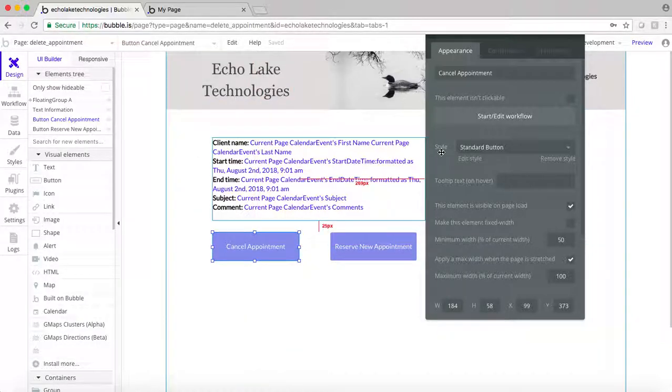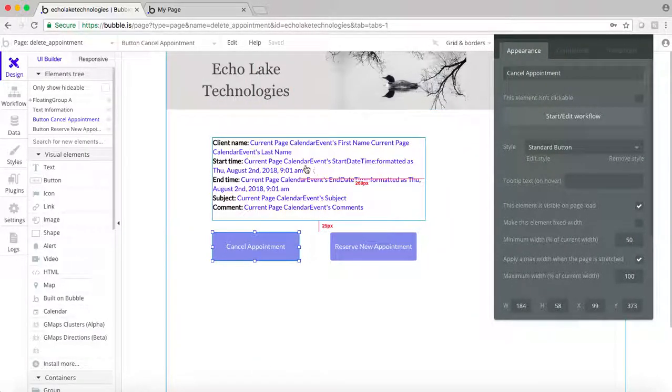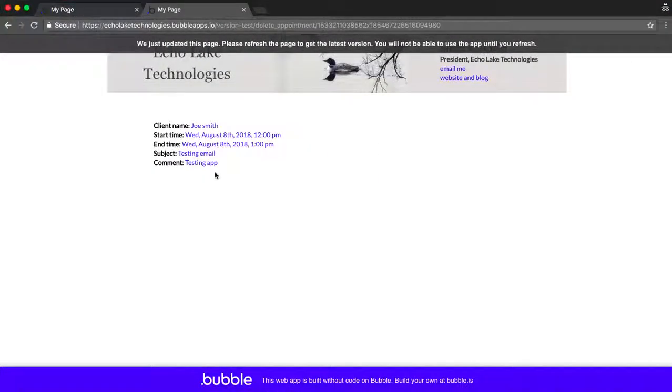All right, so basically what we've done is we've got the link from the email. Your client clicks on the link, they come to this page, and they get this information on the appointment. They can either cancel the appointment or reserve a new appointment. If they cancel the appointment, it'll delete the appointment, and then send them to the calendar to create a new appointment if they want. So let's try that.